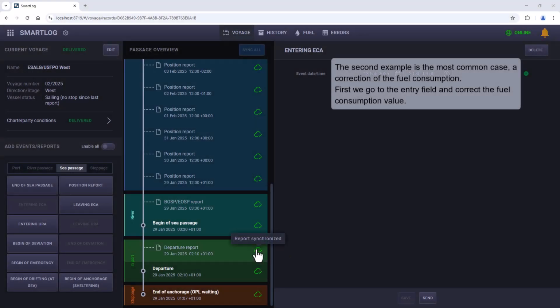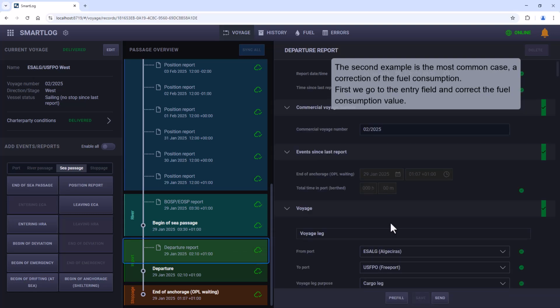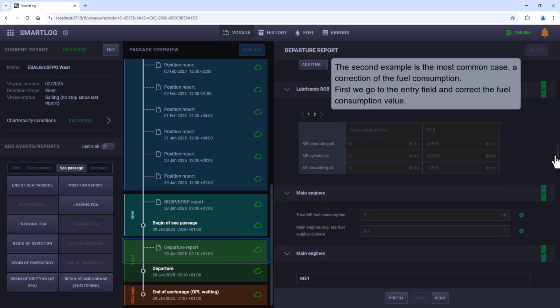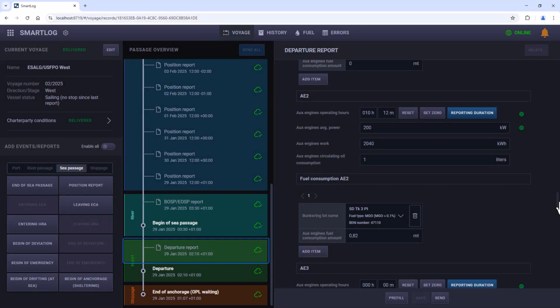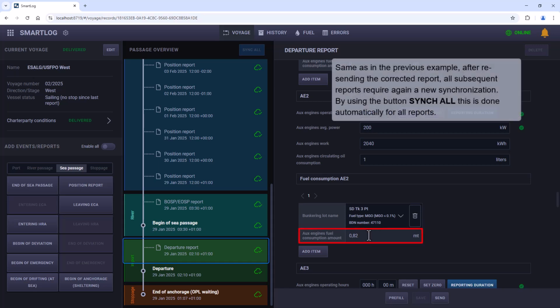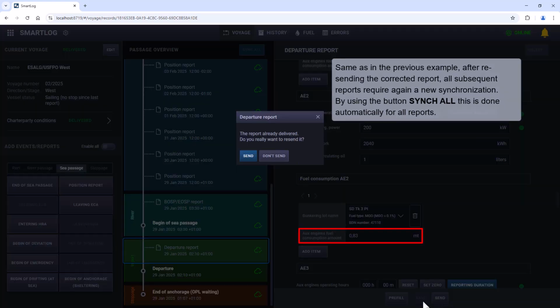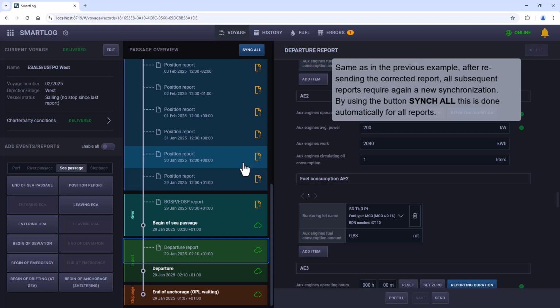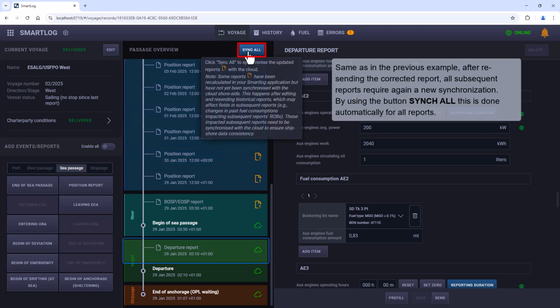The second example is the most common case, a correction of the fuel consumption. First, we go to the entry field and correct the fuel consumption value. Same as in the previous example, after resending the corrected report, all subsequent reports require again a new synchronization. By using the button Sync All, this is done automatically for all reports.